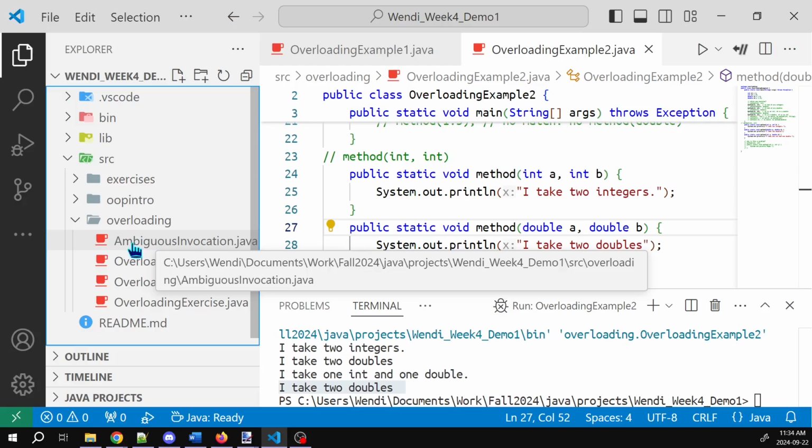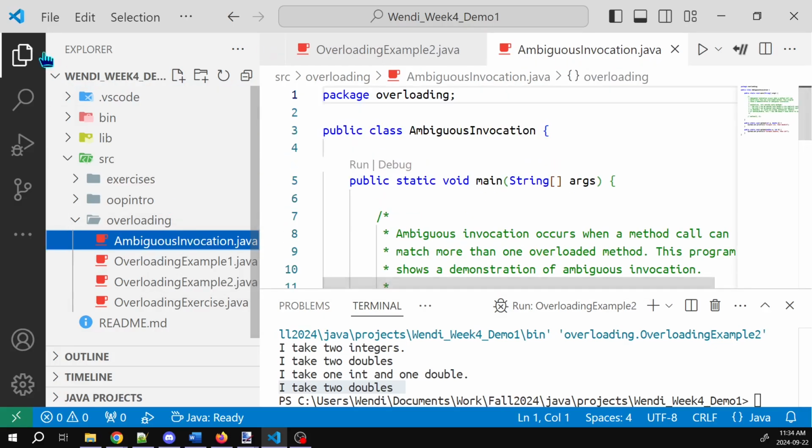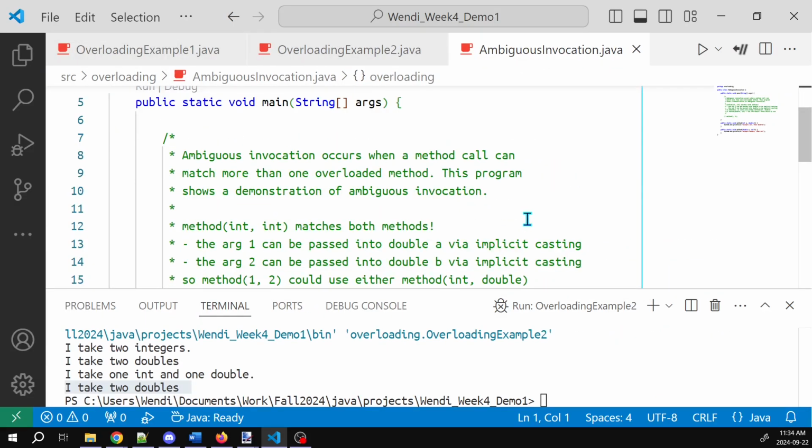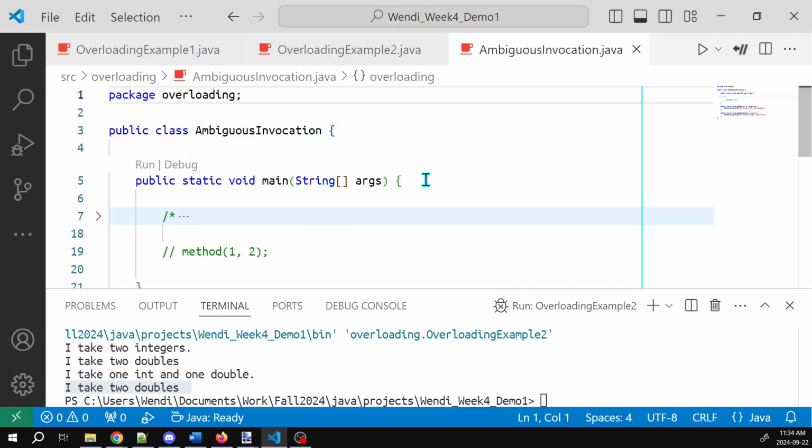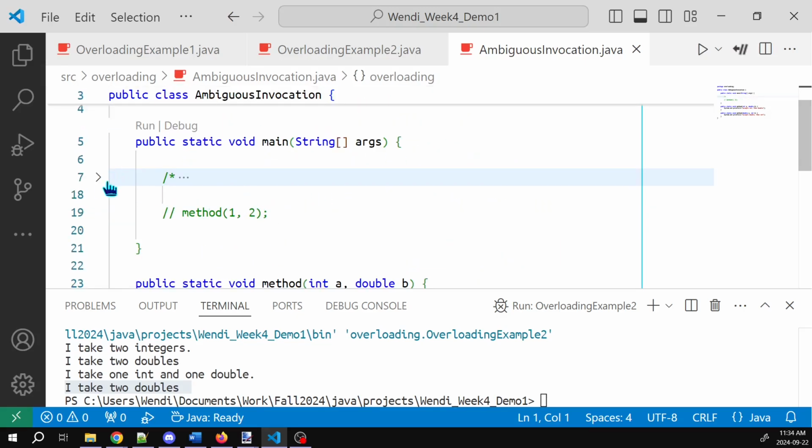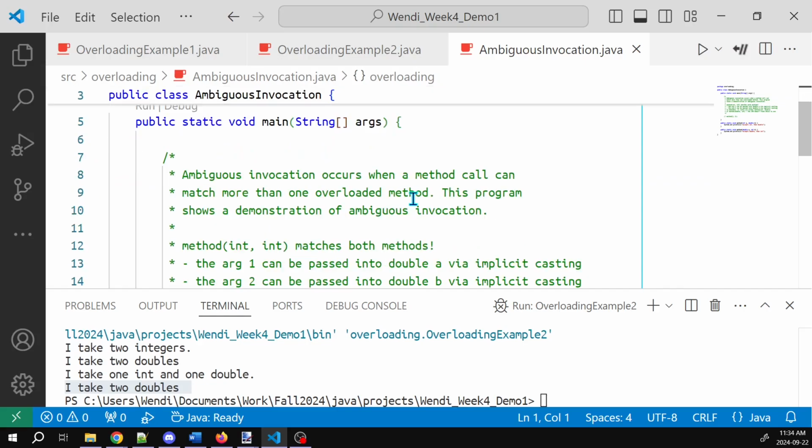On that note, there's one little detail we should talk about: if you open up the ambiguous invocation example. Ambiguous invocation is defined right here if you have your comments open. Mine just collapsed because my extension is taking some time.